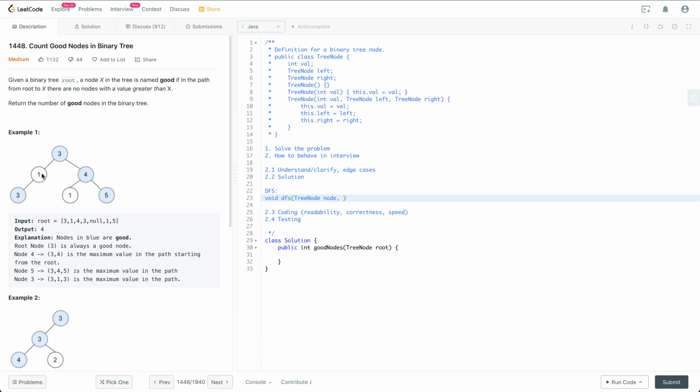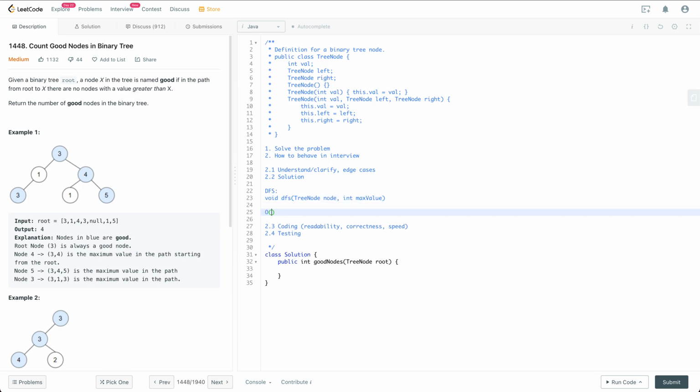So for example, this is a node we are going to pass to DFS, then the current maximum value is gonna be between 1 and 3, which is 3 actually. So we are going to pass two things. One is a node, the current node, and one is the maximum value from root to the current node. And then it is gonna be an O(N) solution regarding the runtime because we just need to visit each node once. So having said that, let's start to do some coding work.